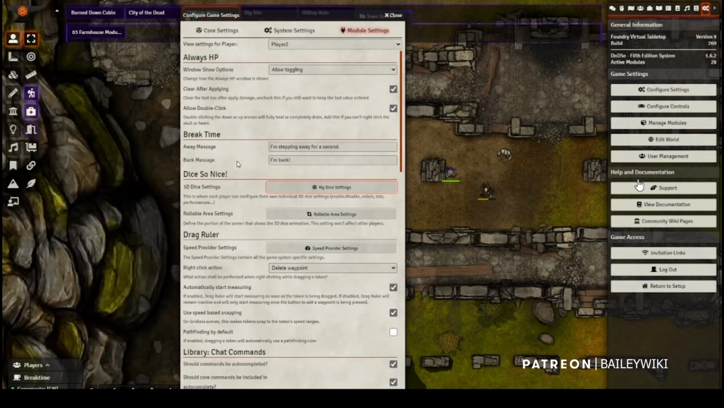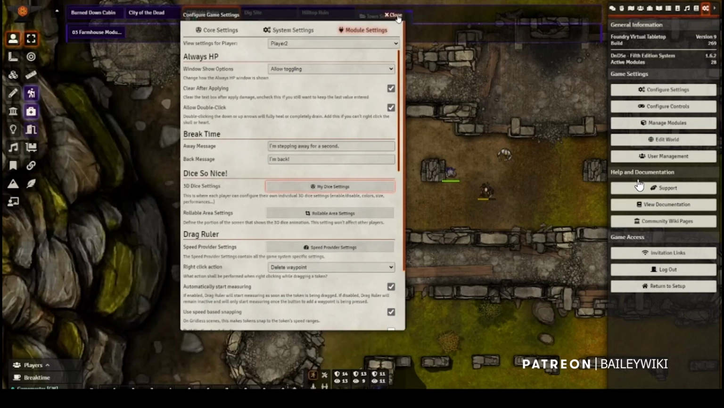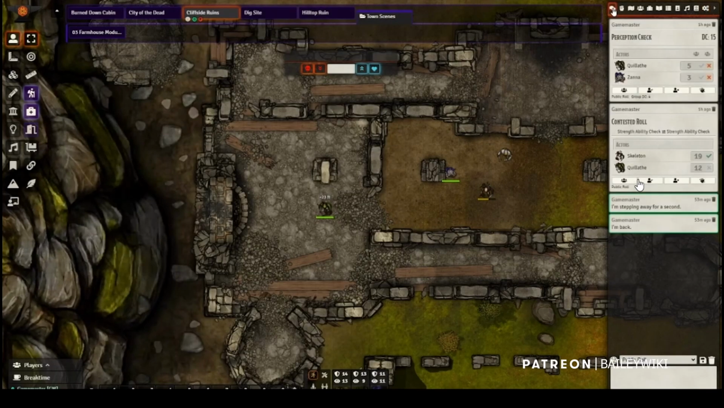Wow, that's great. Okay, well, listen, the next one that we want to look at, this one's a little bit bigger because it does a lot, but it's called Little Details. Which I think was like the third one that I did. Break time and always HP were the very first modules that I did. And Little Details was the third one.